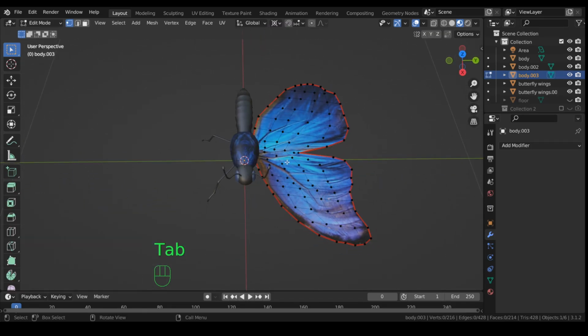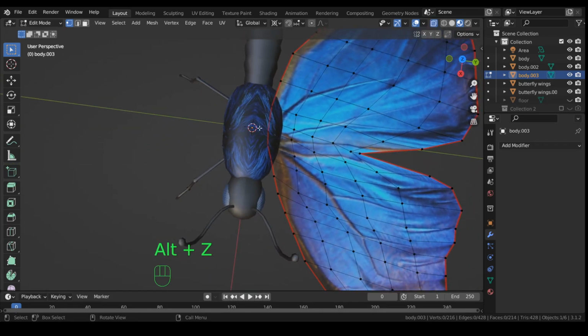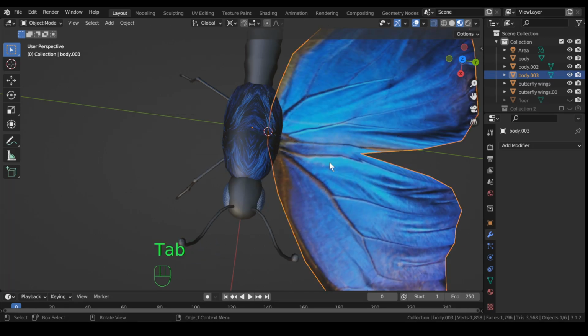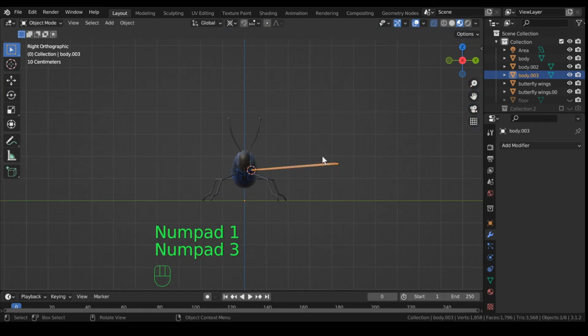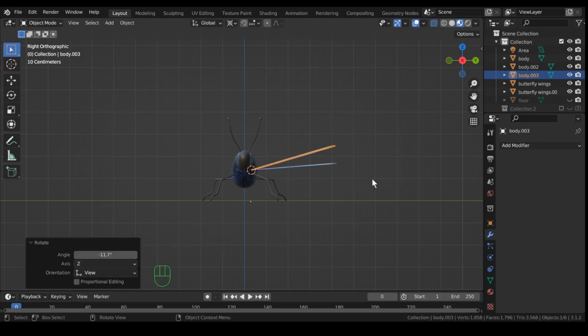Then we're going to go into edit mode on the wing. Alt Z for X-ray. I'm going to select this vertex here, hit Shift S and cursor to selected. Then back in object mode with Tab and back into front view. Now if I rotate, it'll rotate like that. I copied it and rotated it, so I'm going to put it there.